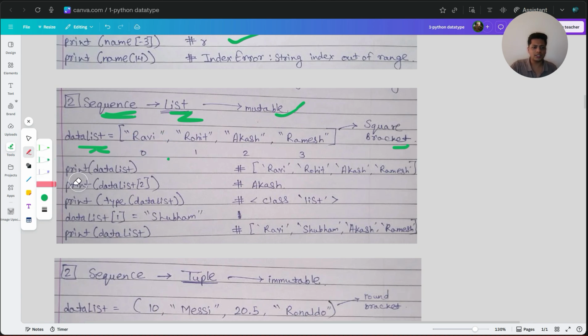So let's see the program over here. So print data list, it is going to print the same data list that we have defined over here. Print data list at index 2.